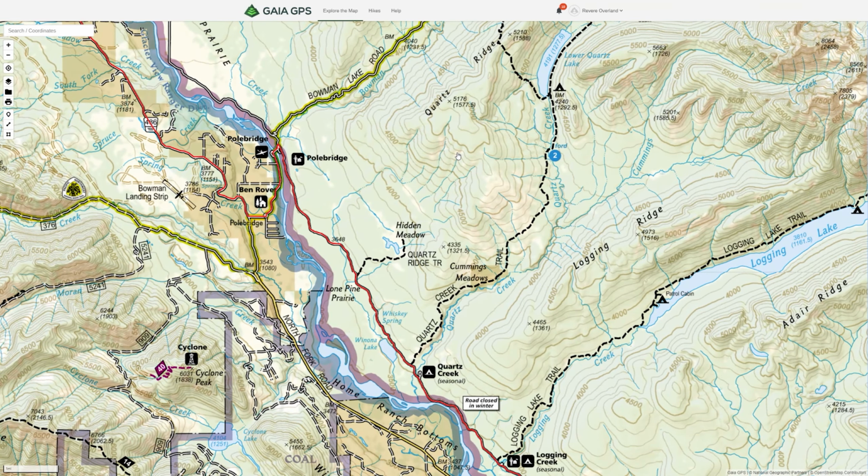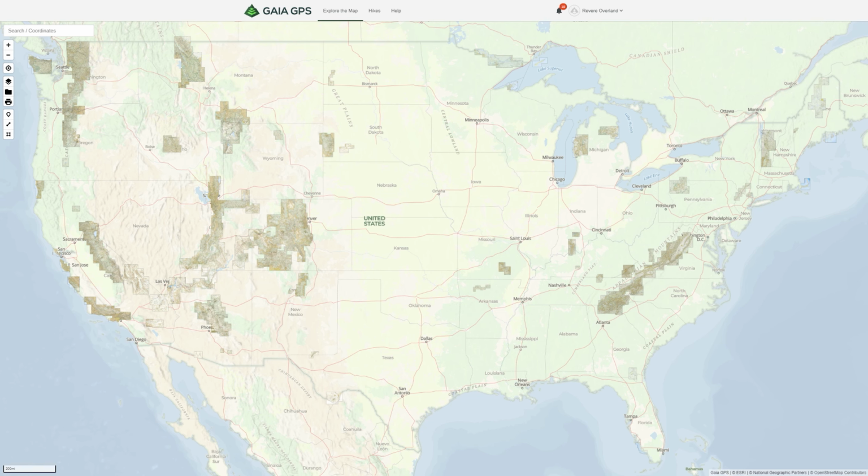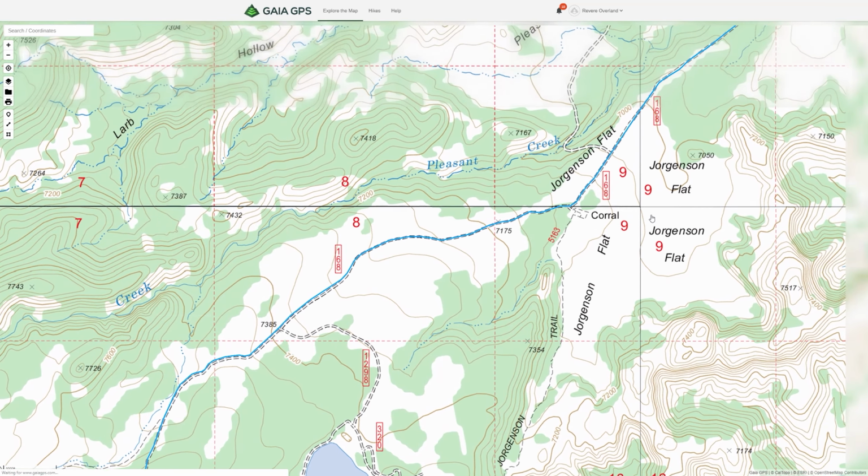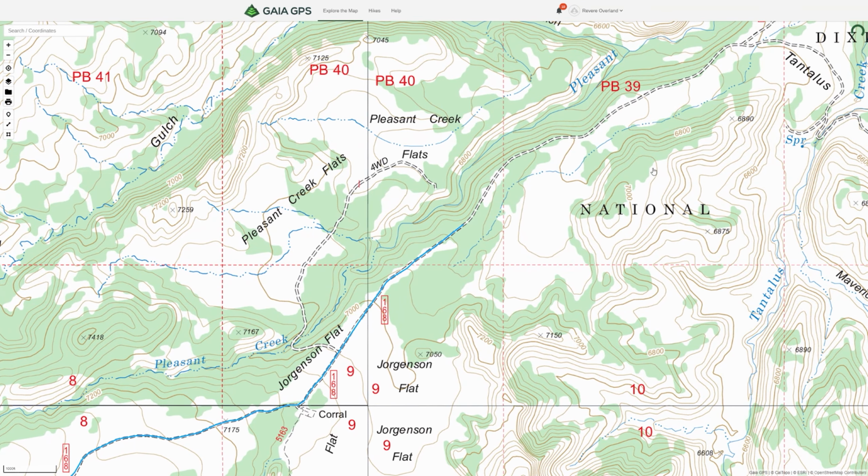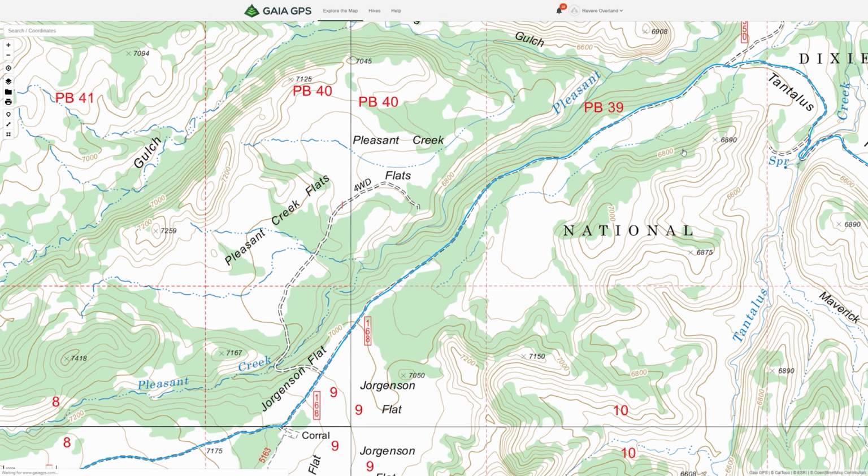Now, unfortunately, the Nat Geo layer is only available in select geographically or culturally significant places in the country, so you don't find it everywhere. Another useful layer is the US Forest Service map, which is available for all of the national forests in the United States. It also has the option to add the motor vehicle use layer.